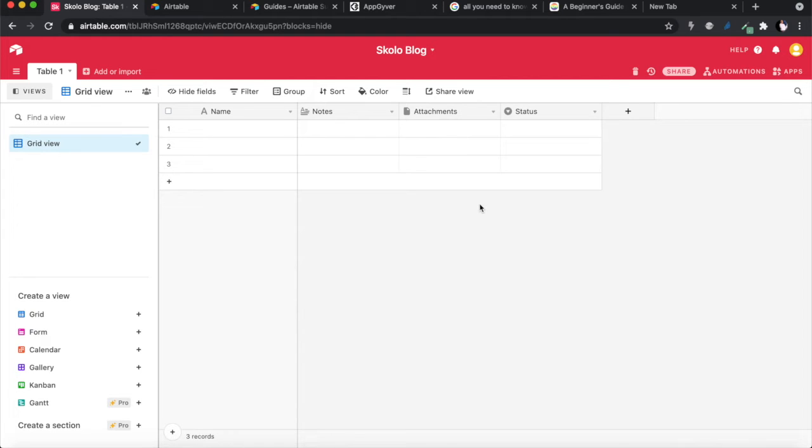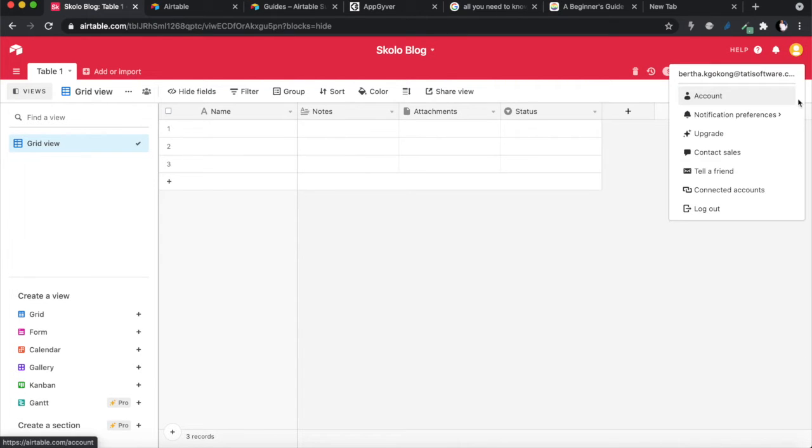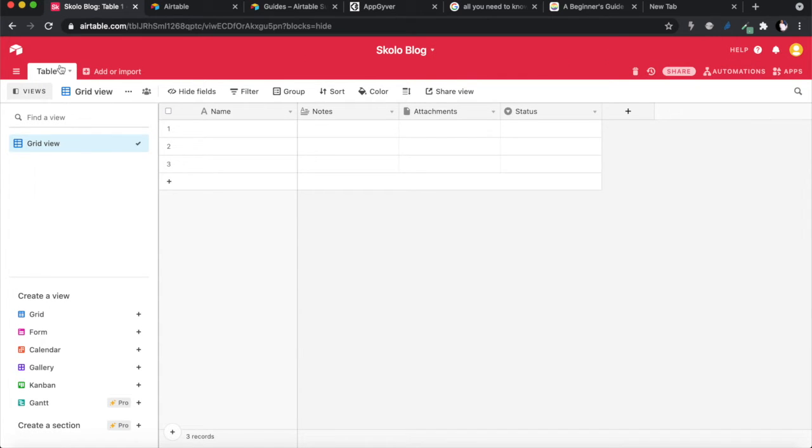And what I want to draw attention to over here is the navigation, how you navigate around here, right? At the top there, you'll have your normal profile information, all right? You can go into your account, log out, and do all sorts of things. And over here, this is where your tables are. So if you think of an Excel spreadsheet, a table is like a worksheet. So you have table one, you can have another one, you can have another one.